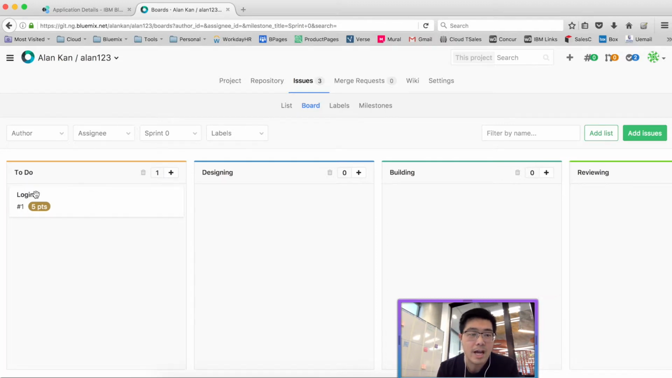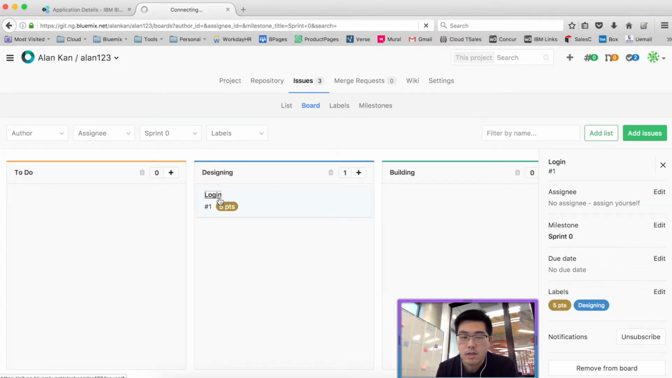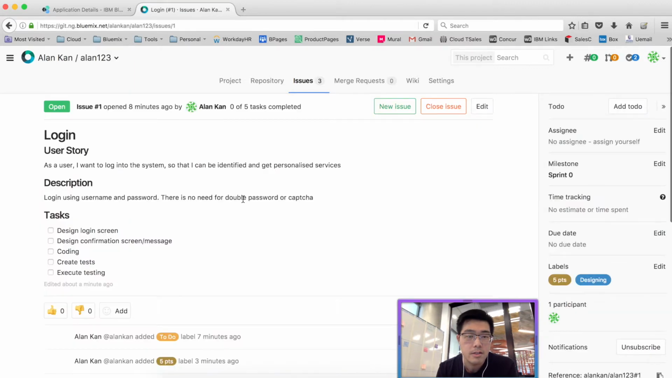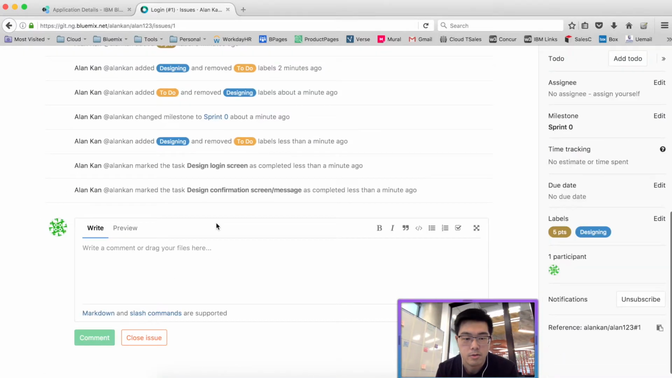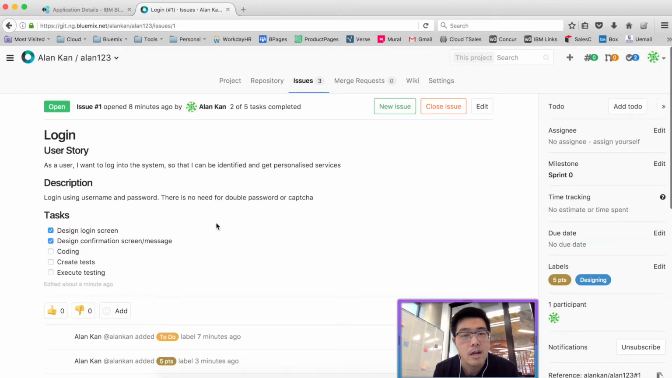So let's say we start to work on the login user story, and we want to say, look, we are starting to design the UI now. So you can move that to designing. And don't forget that we've got some tasks within this user story, like design login screen, design confirmation screen, etc. And you can take them off as you go. So once you've taken them off, you don't need to click save or anything like that. You can just go back to your issue board. Actually, back button will work quite well.